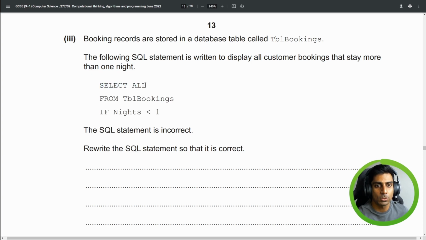Select all. So first of all, there is a problem here because all is not accepted. What you would like to do is use the asterisk character or star character from your keyboard, and that will select all the field names from your table. If you didn't want to do that and you wanted to be explicit, you could just list each field name and separate them by commas. From table bookings, that's fine.